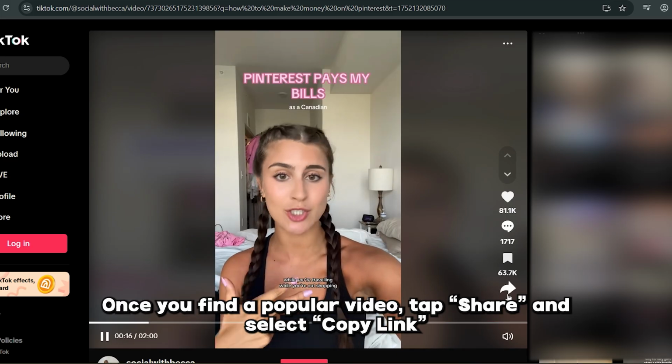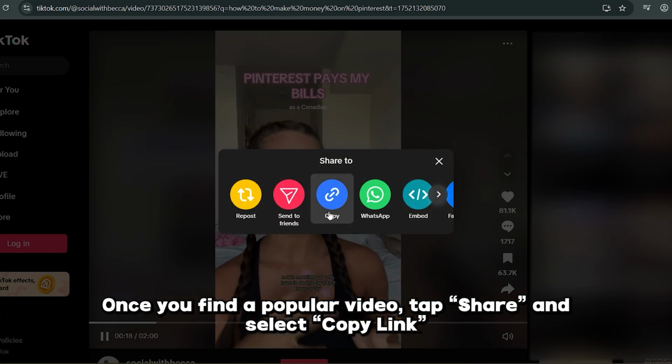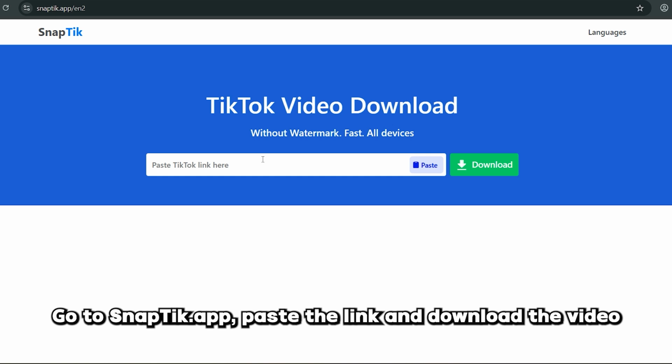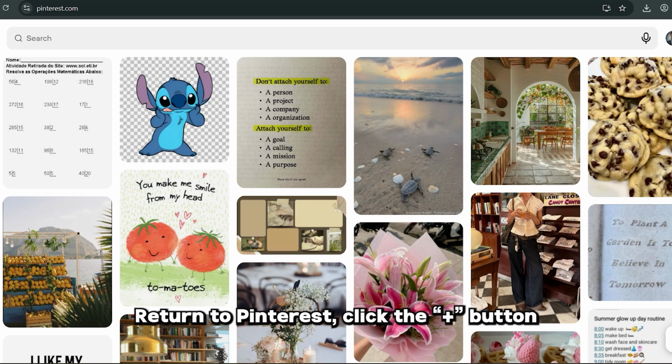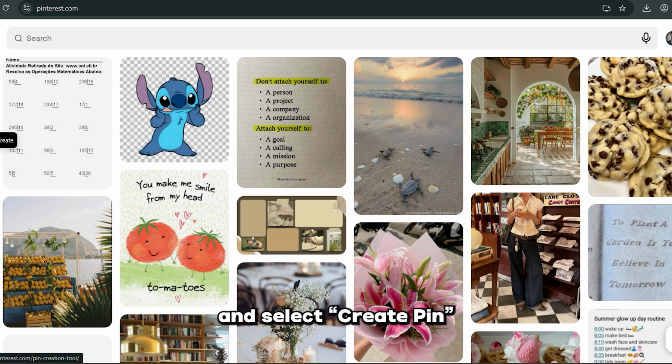Once you find a popular video, tap share and select copy link. Go to snaptic.app, paste the link, and download the video. Return to Pinterest, click the plus button, and select create pin.